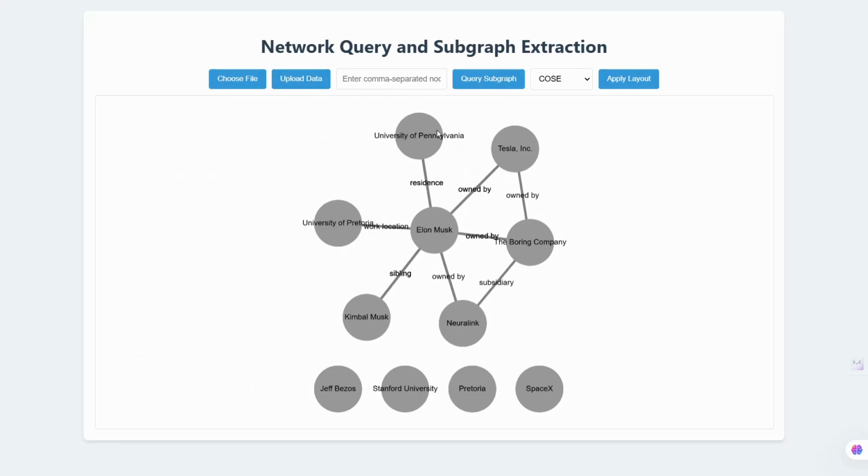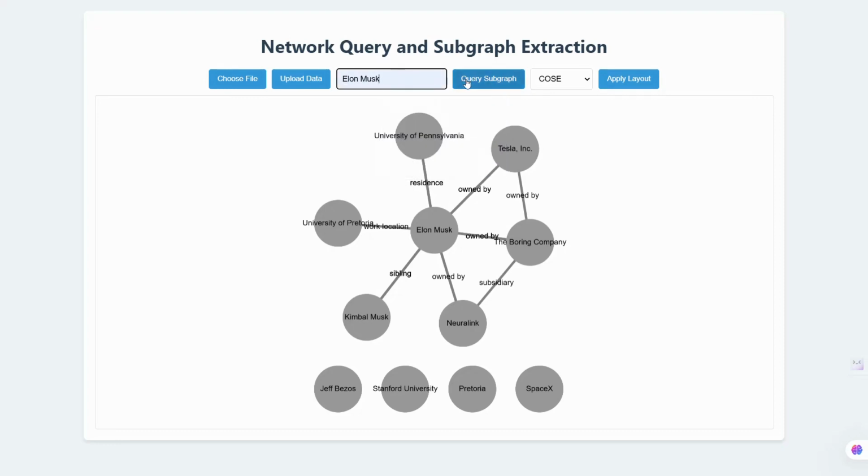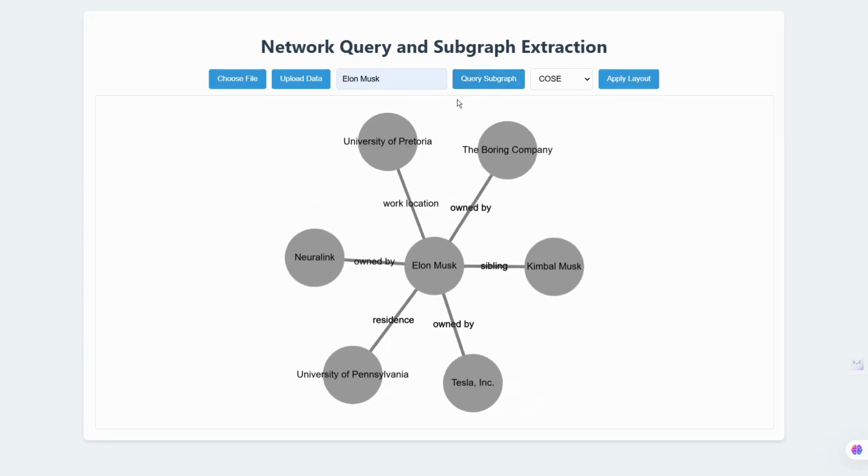Let's upload the data. As you can see, the system processed the file and generated a graph accordingly. We can also query different subgraphs and return nodes along with their direct connections. Let's say we want to query the subgraph of Elon Musk. I'll select Elon Musk and let's go. As you can see, the graph has been generated.